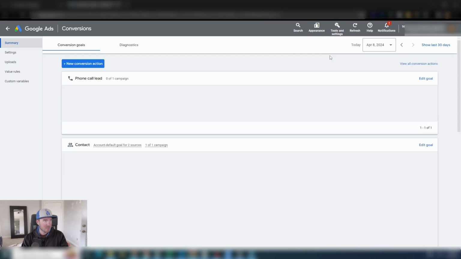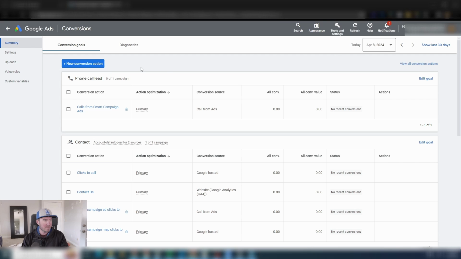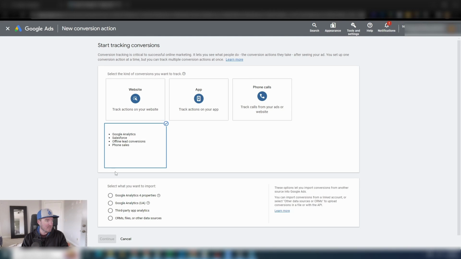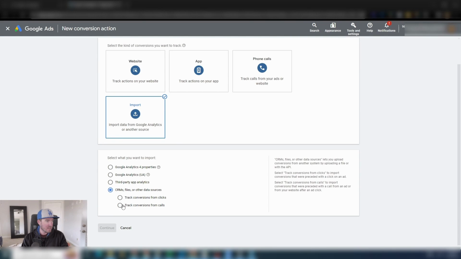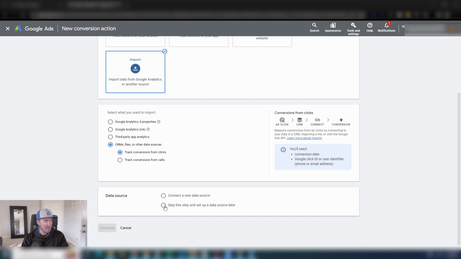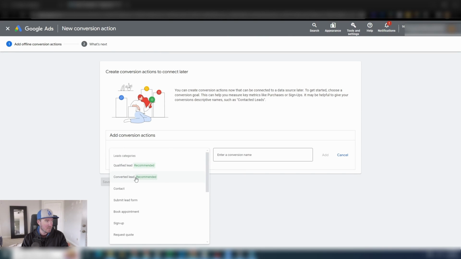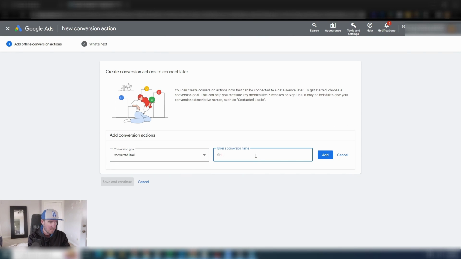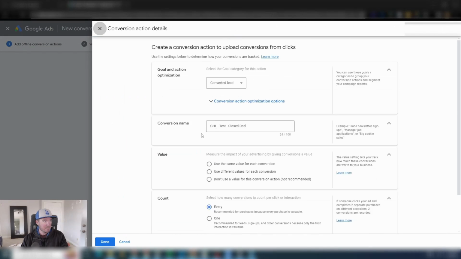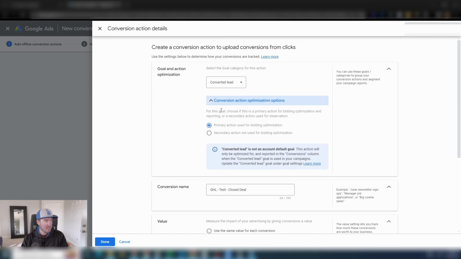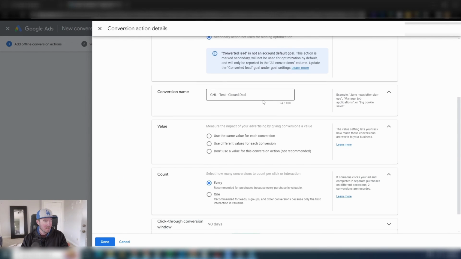All right, and let's create just one more for now. New conversion action, import, CRMs, files, other data sources, track conversions from clicks. Skip this step, continue. Converted lead, and we're going to say GHL. Test, closed deal. All right, we'll add that. We'll change the settings here. Converted lead, we're going to say secondary action.